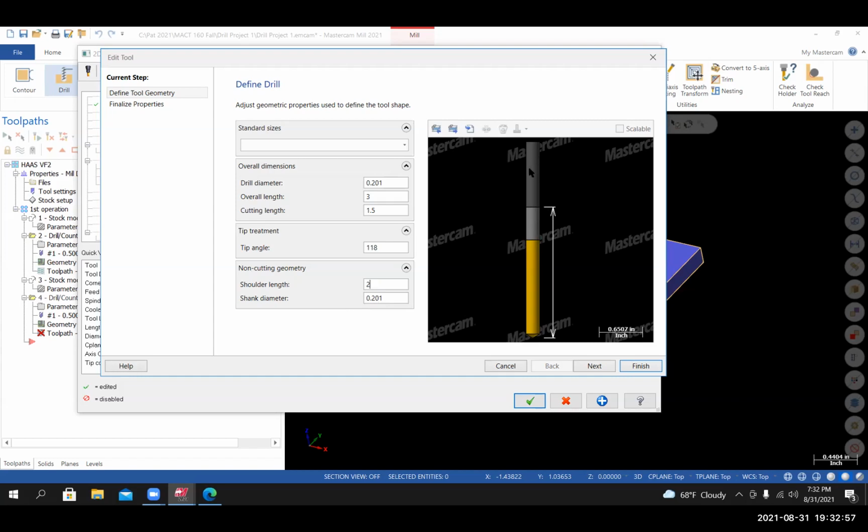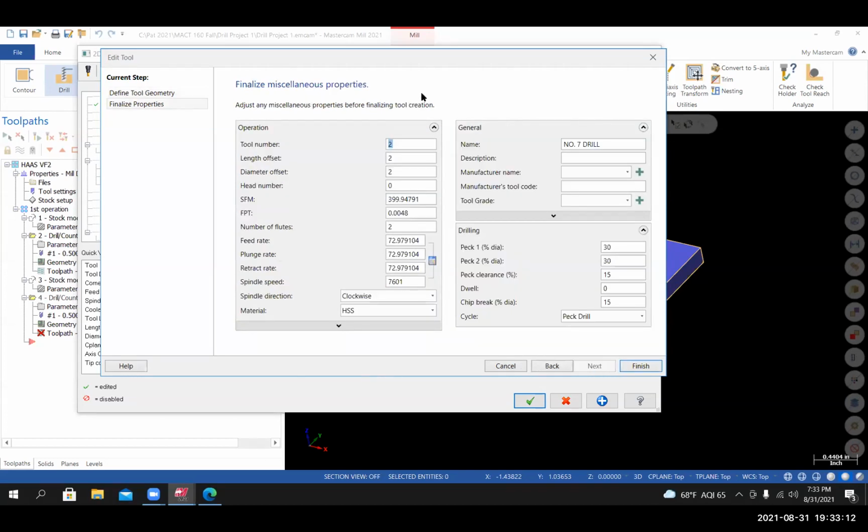It'll only let us hold on to the dark gray. It doesn't let us hold on to the light gray or the yellow. So that's why I'm changing the shoulder length and cutting length. From here, I'll select next. Once again, I'll set the number of flutes to 1. I want Mastercam to calculate the feed rate based off the feed per revolution.